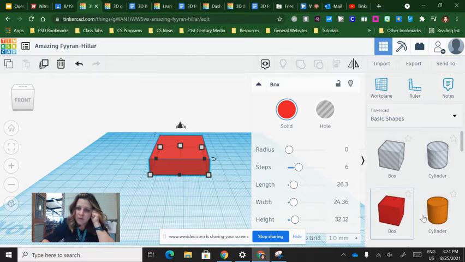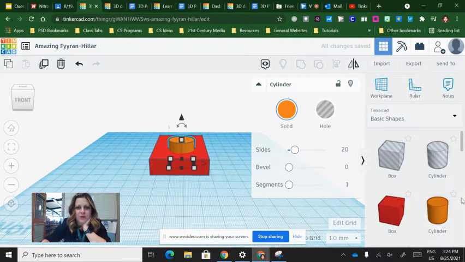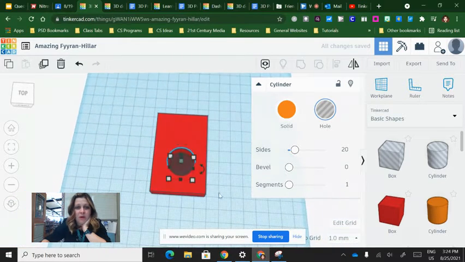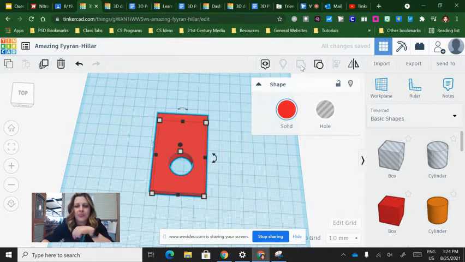To make a hole, you can just drag another object into the other object. So I drug this cylinder into this square, and then I can click hole. That makes it a hole. Then, to actually make the hole cut out, you can click and highlight, or Control A for all. And then you're going to click the little square merged with the circle to group, or Control G. Once you've done that, then it cuts out the hole.